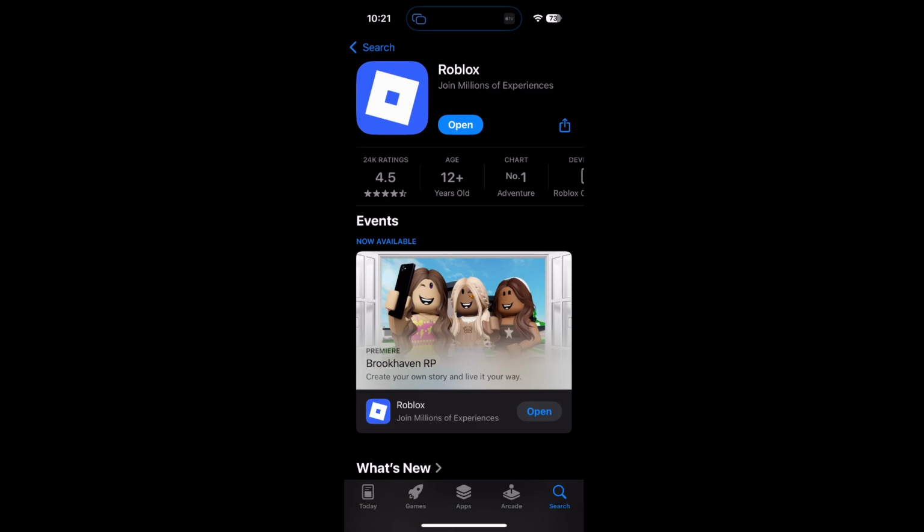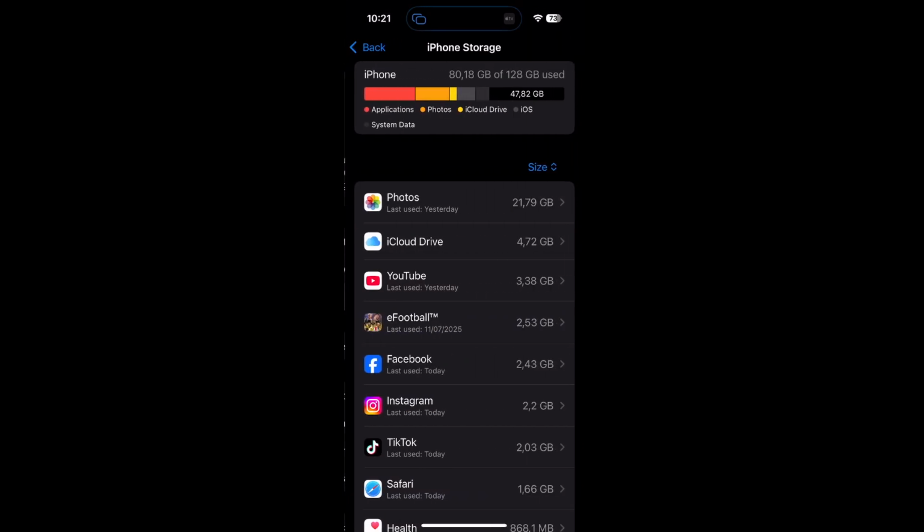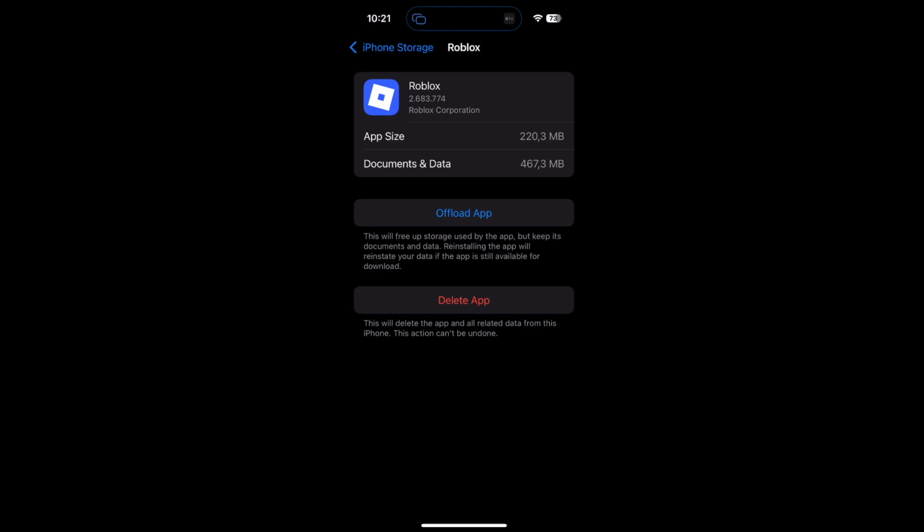If this does not work, then go to Settings, General, then go to iPhone Storage, then scroll down until you see Roblox, and then offload app, and then just reinstall it again, and it should work. So yeah, that's basically it.